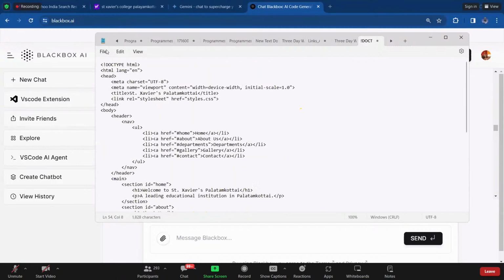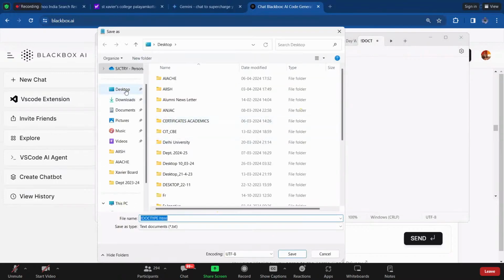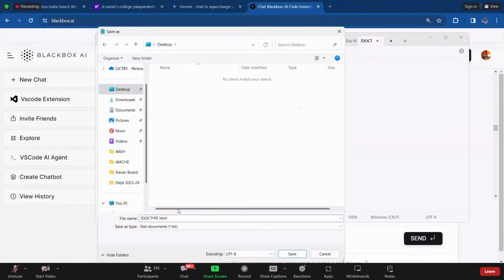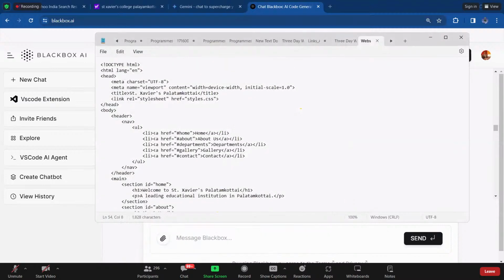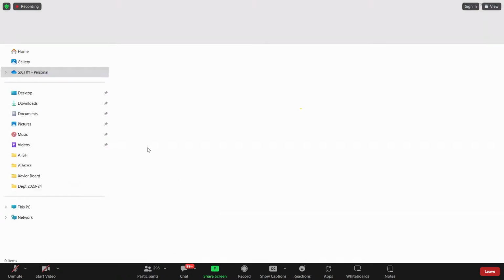See the code that I have generated. I am saving this. I put it in the Xavier board folder. Save your folder and make it website.html. So I have saved it. Now let me take you to that folder and show you the website generated. With the help of this tool, you can even generate a mobile app.